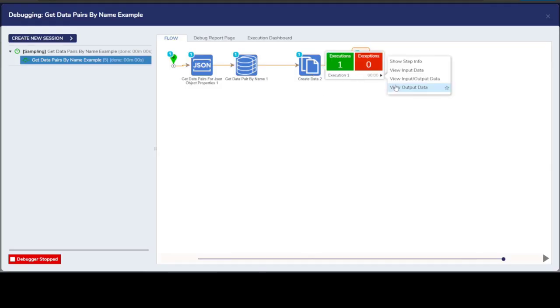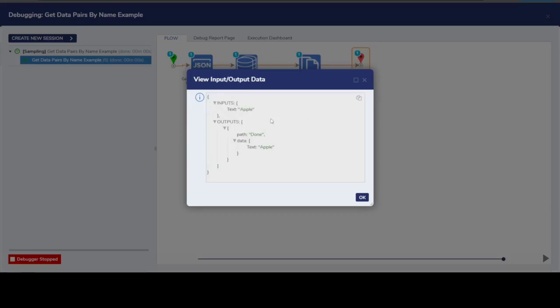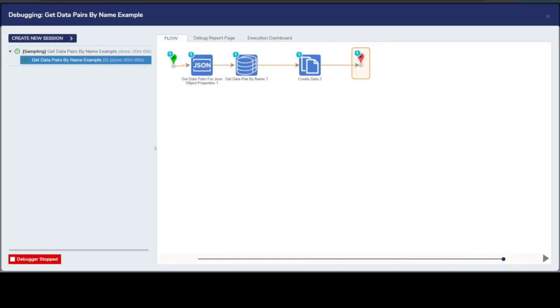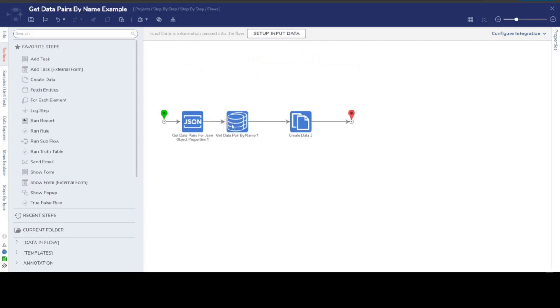Then my create data step, which is just looking for a text value and grabbing the output value, not the name, should say apple, and there we go. We've got apple. So perfect, nice and simple. It is grabbing that data right for us as we need.